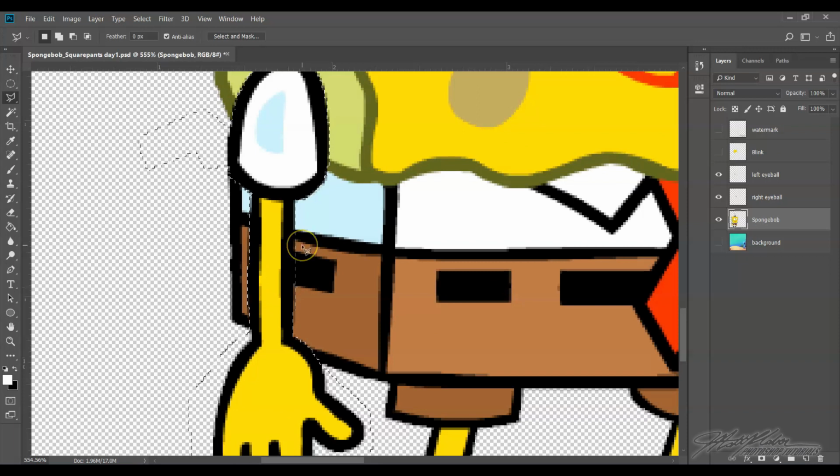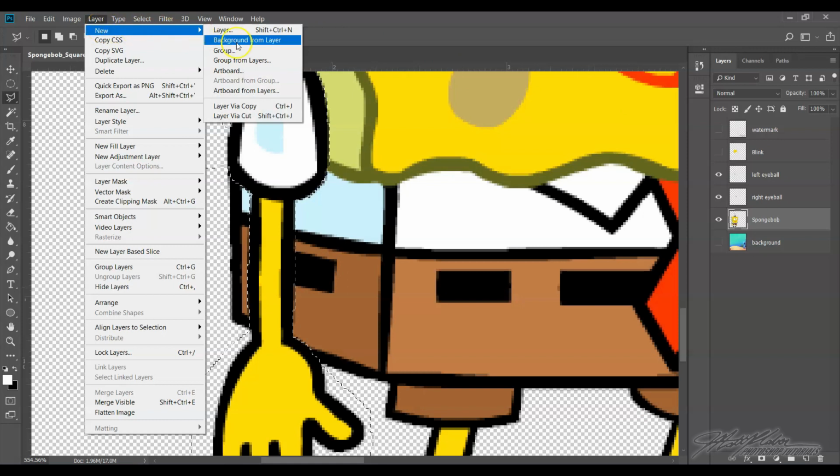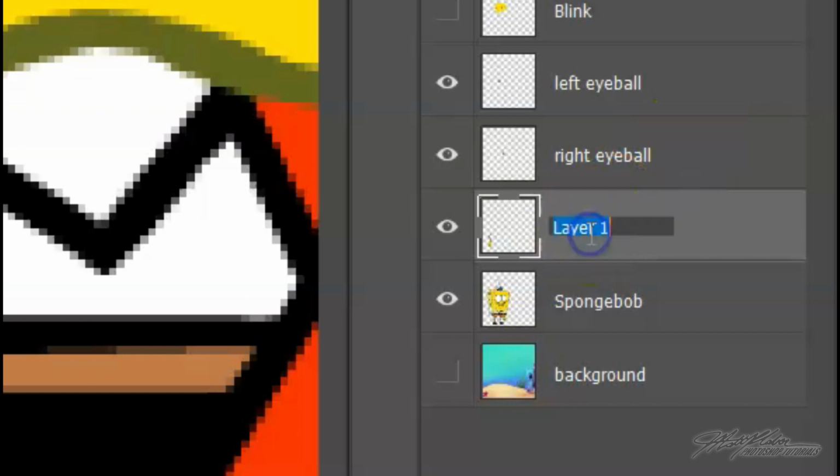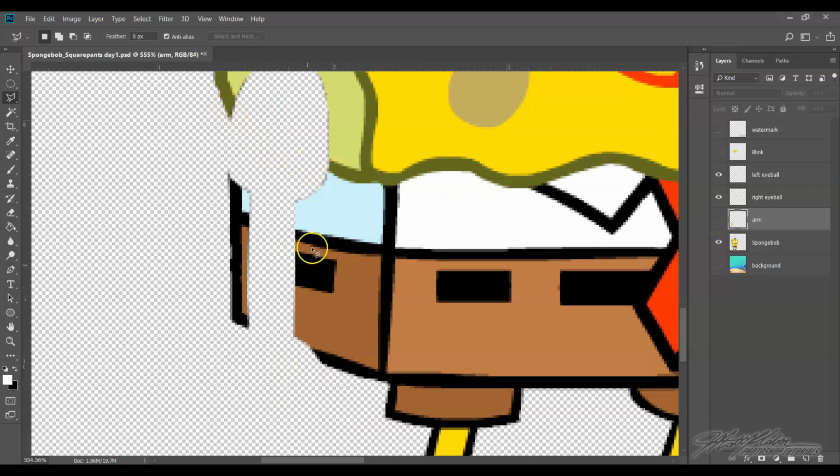Alright, once you're done, it's the same thing as the left eyeball and the right eyeball. We'll go to Layer, New, Layer via Cut, and you immediately name that arm. Just arm's fine. And just click once to get out of there. Now if I turn this arm off, which you should too, you'll notice it's got a big gaping hole and we need to fill that in.